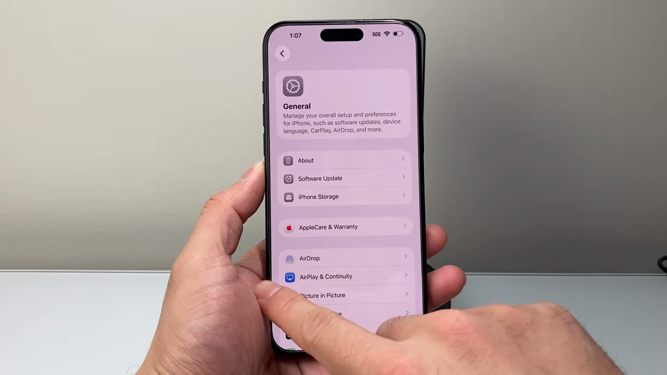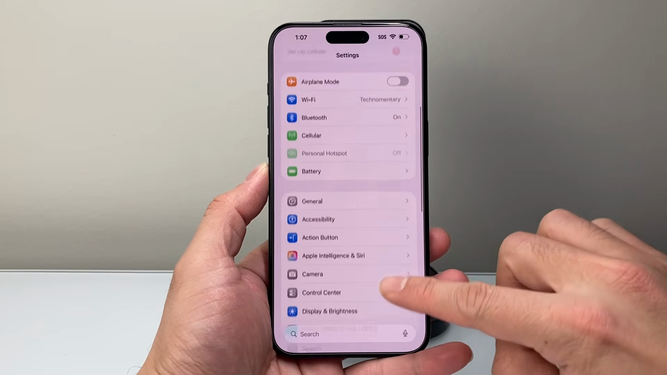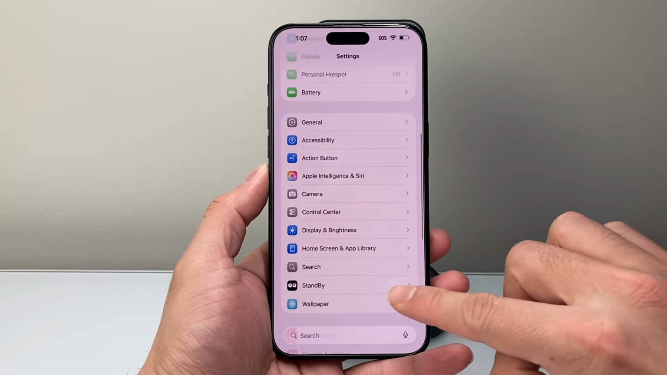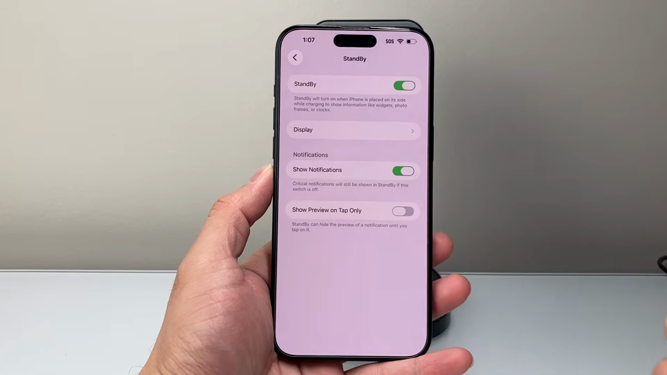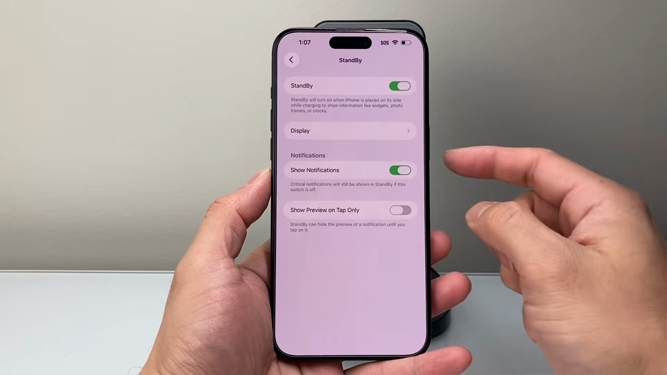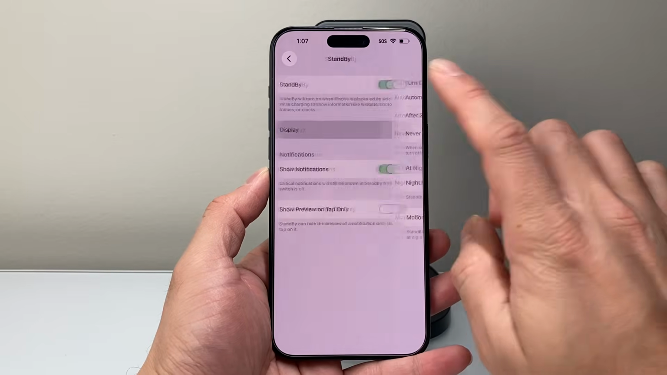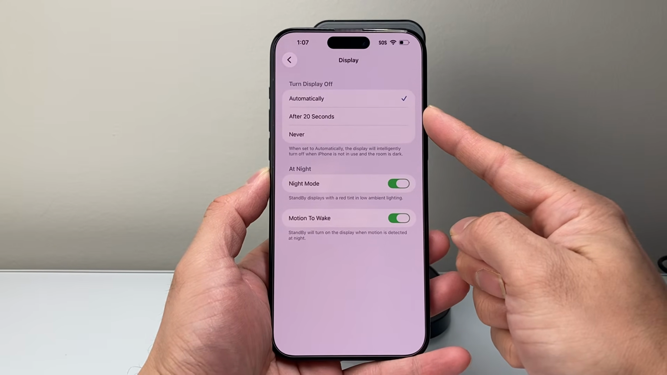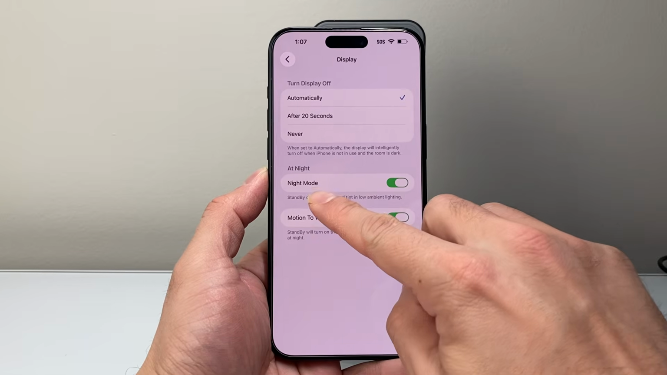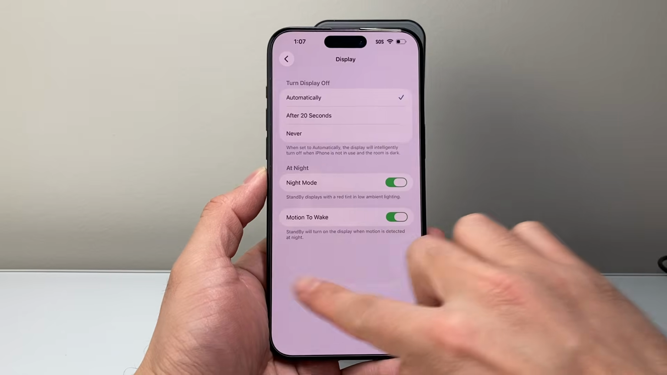Now, once you have updated your phone to at least iOS 17, in your settings, you're just going to go down and look for Standby and tap on Standby. And make sure that Standby is turned on. With that turned on, if you want notifications, you will keep this on or just keep it as is. And for display, you will want to turn on either Automatically or After 20 Seconds. And then if you want night mode, you can have this on and Tap to Wake. So we'll just leave the standard default settings.